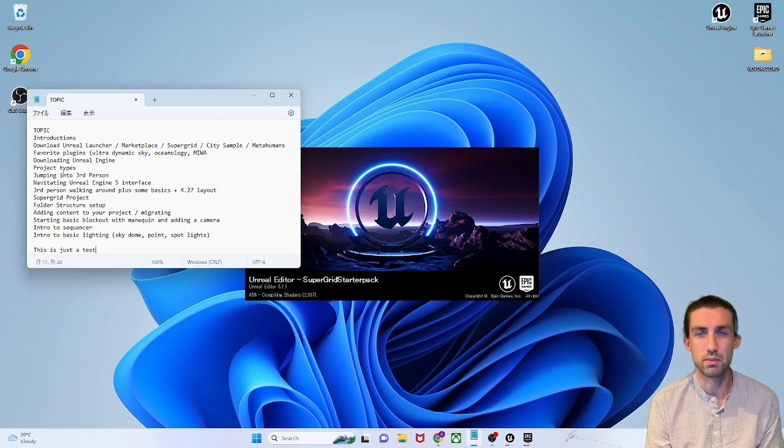I'm going to show you some of my favorite blockout tools. We've got Super Grid. We're going to show you City Sample and MetaHumans, just as a very brief overview. And then I'm going to show you guys some of my favorite plugins in the marketplace: Ultra Dynamic Sky, Oceanology, and Miwa. They do awesome level designs.